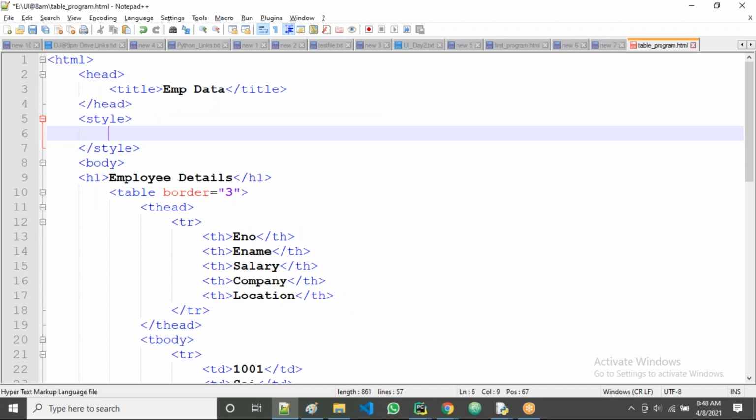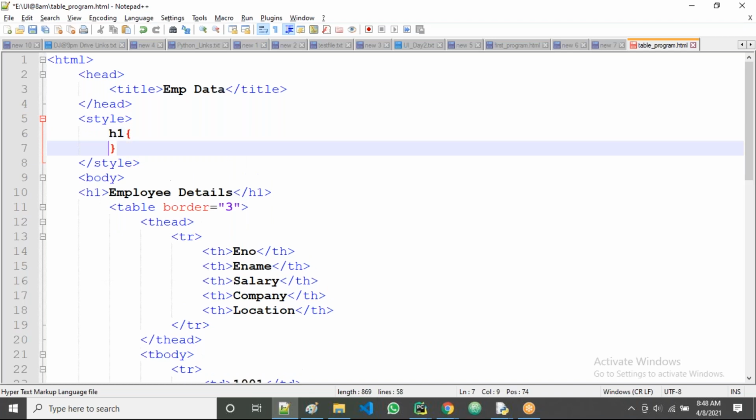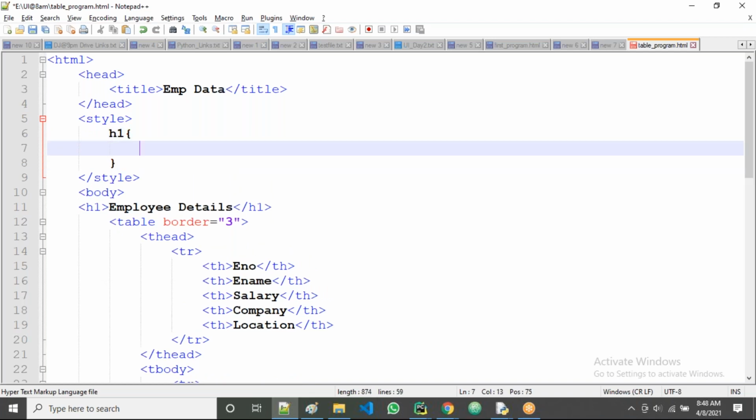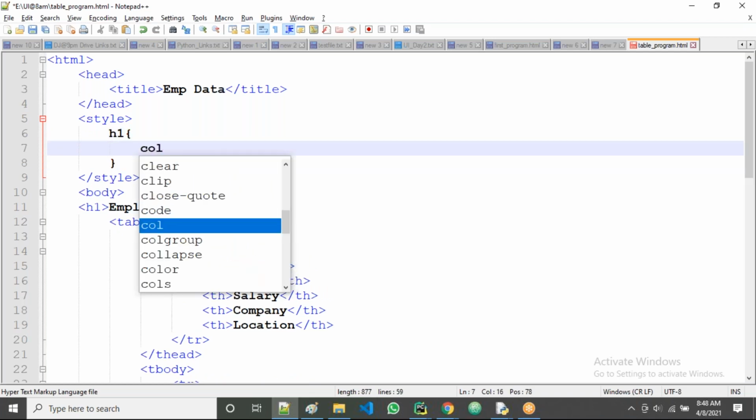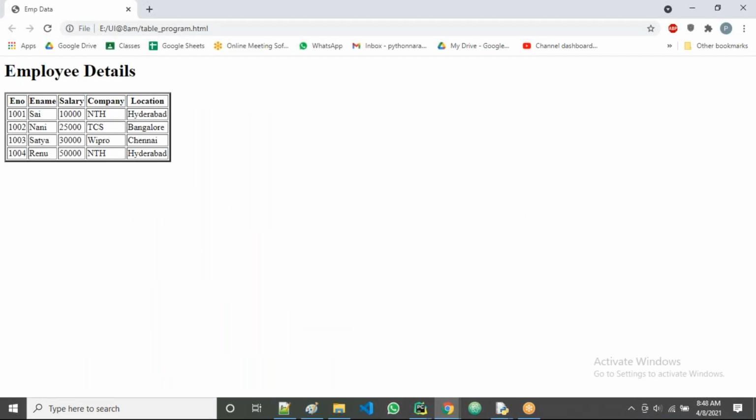I want to apply it to H1, guys. So take the tag name first of all, H1. Then what do you want to take first of all? I want to take the color, colon. Let me take green here, guys. I want to take the green color. That's all, right? I save this one, Control S. Let's go to the browser. Yes, guys. Can you observe here, right? The green color came, right?